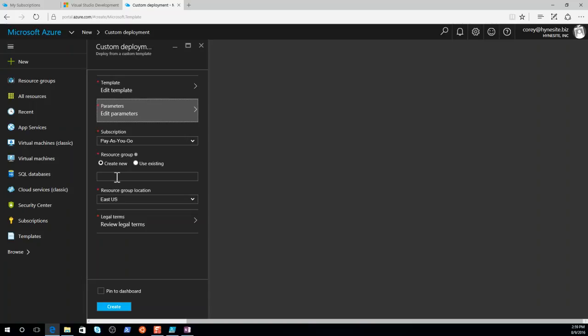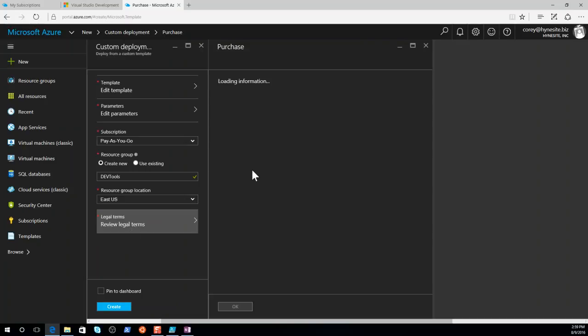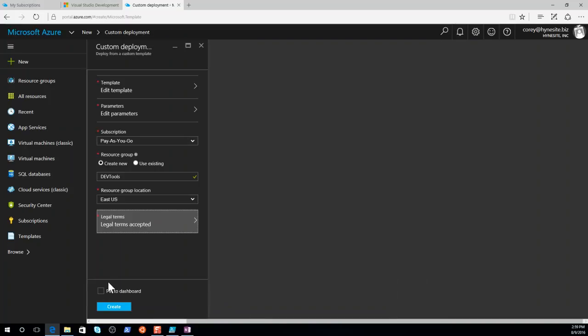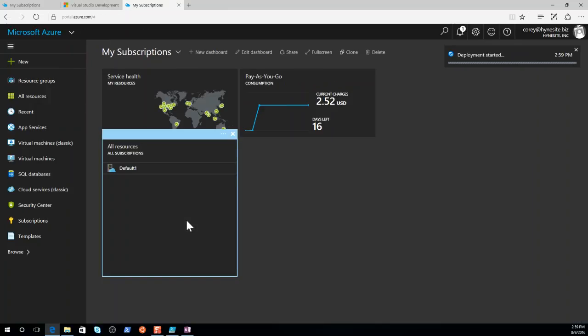Choose my subscription, create a new resource group. Let's call this one Dev Tools, a region, and then we accept the legal terms saying that, hey, by doing this, you may wind up spending money. And we're now ready to launch the deployment. That's going to submit the deployment to Azure, and depending on the load, in 4 or 5 minutes, I'll have a brand new virtual machine with developer tools installed.